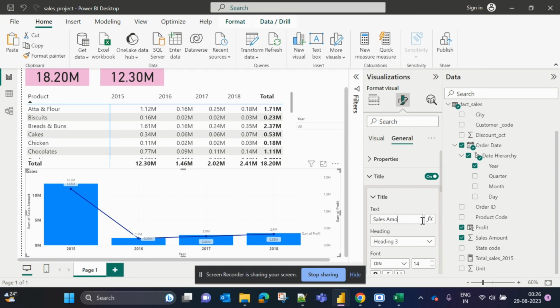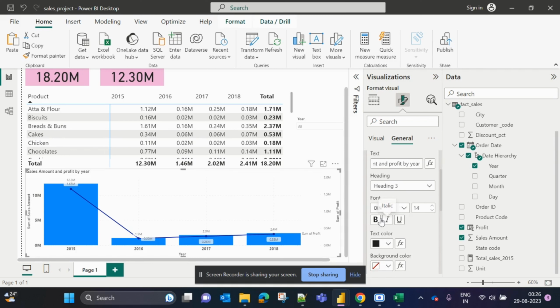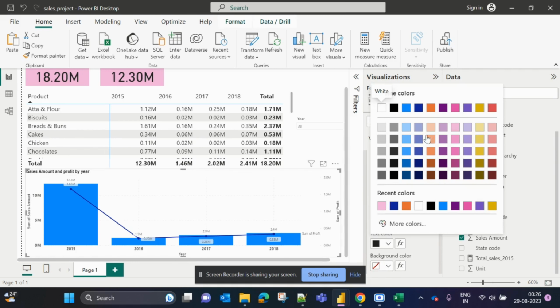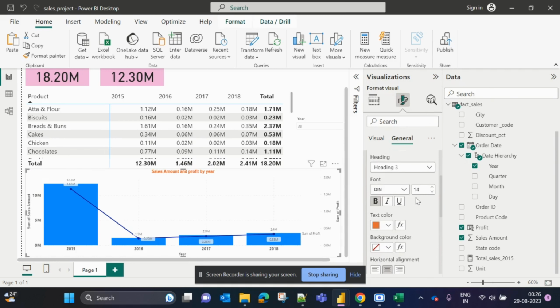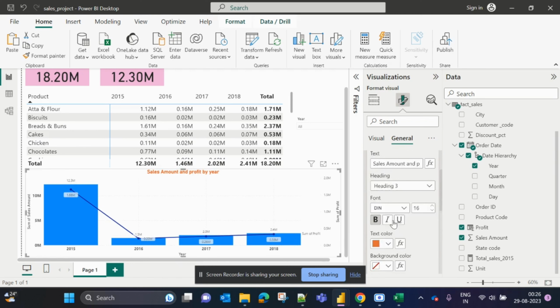Sales amount, sales amount and profit by year. Okay, and I want this in the middle, bold. Color of the text is different, and I want it in the middle. Size should be bigger than this. Okay, and more than enough.